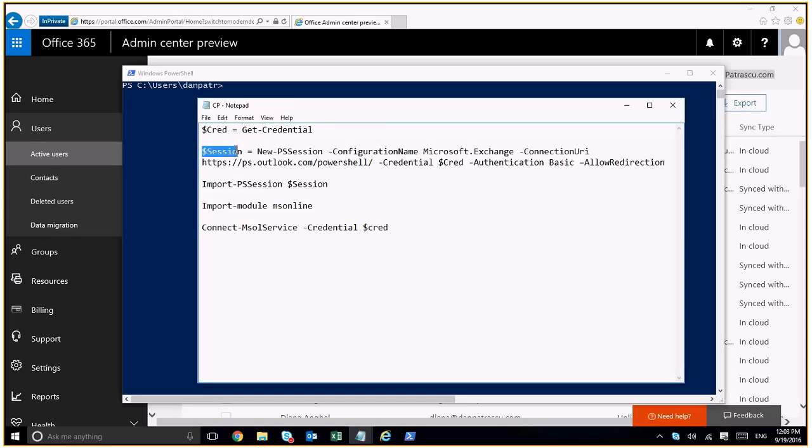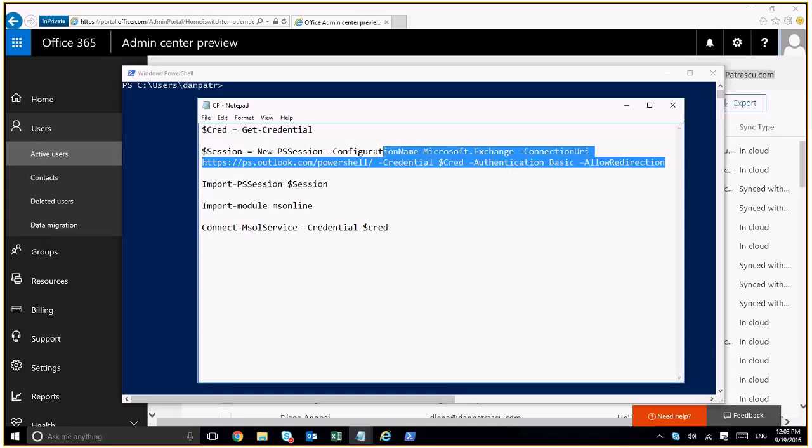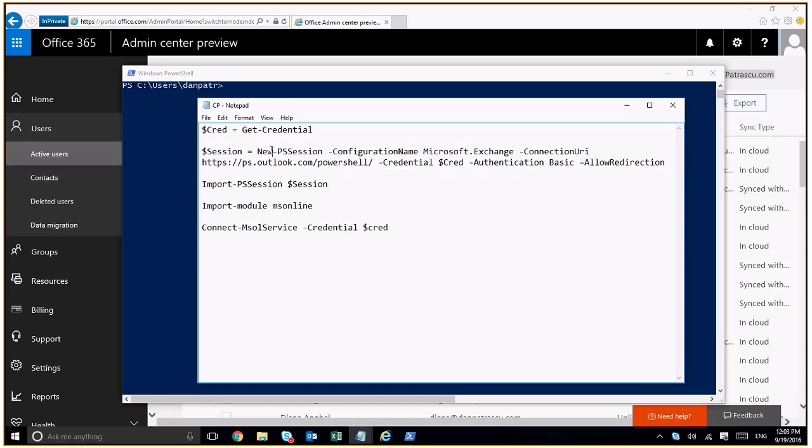I also created a variable for a session, because when we connect to Exchange Online, this is the part of the script that connects you to Exchange Online. It's very important to notice that you don't have to download and install a separate Windows PowerShell module for Exchange Online. What we do is simply connect remotely to the Exchange Online PowerShell commandlets that are available in Exchange Online. And this is basically the way we connect to the PowerShell in Exchange Online.